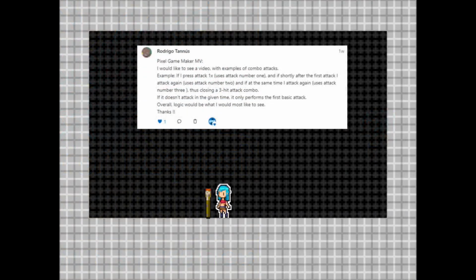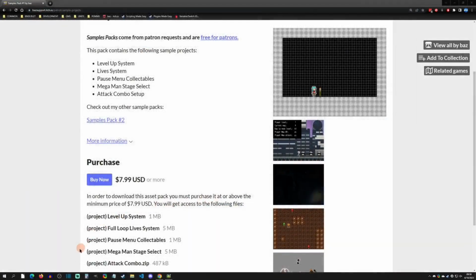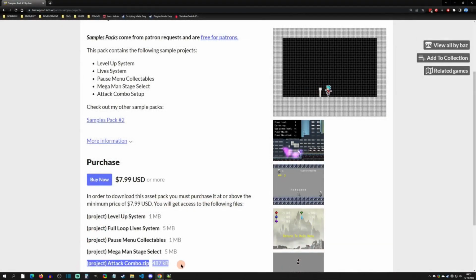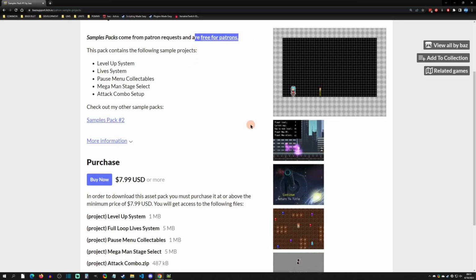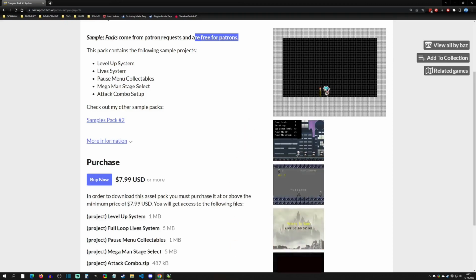Today is a Patron request from Rodrigo, who wanted to see a three-step combo attack. And as with most of these Patron requests, I did upload the sample project here. Patrons get this for free, so if you do want this, you do have access to this. So with that said, let's get started.